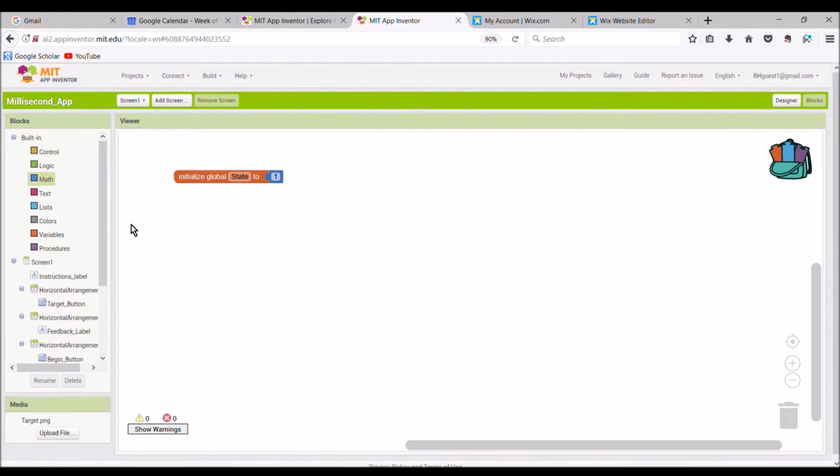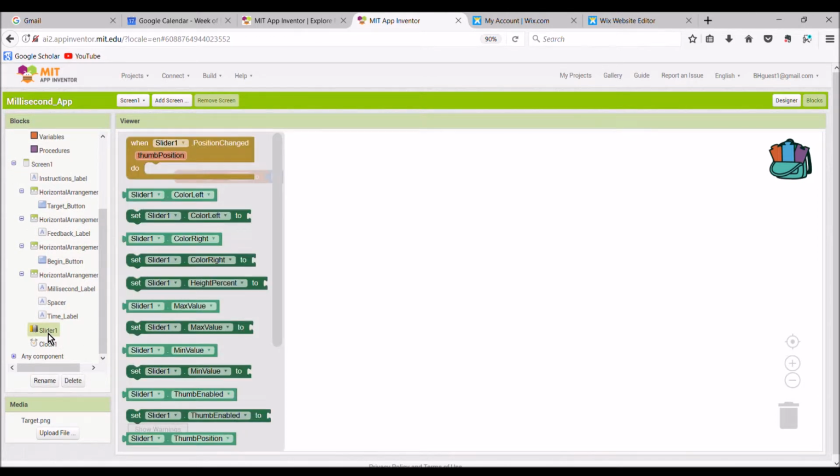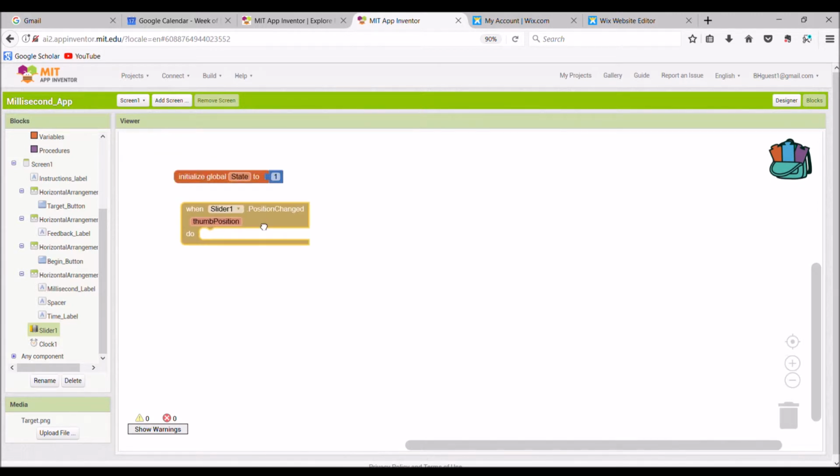Next, let's program our slider. So for the slider, we want the block that says when the position is changed. And what we want to do is, if you recall, we had the label that showed the current position of the slider. We want to change that number as a player moves the slider back and forth.